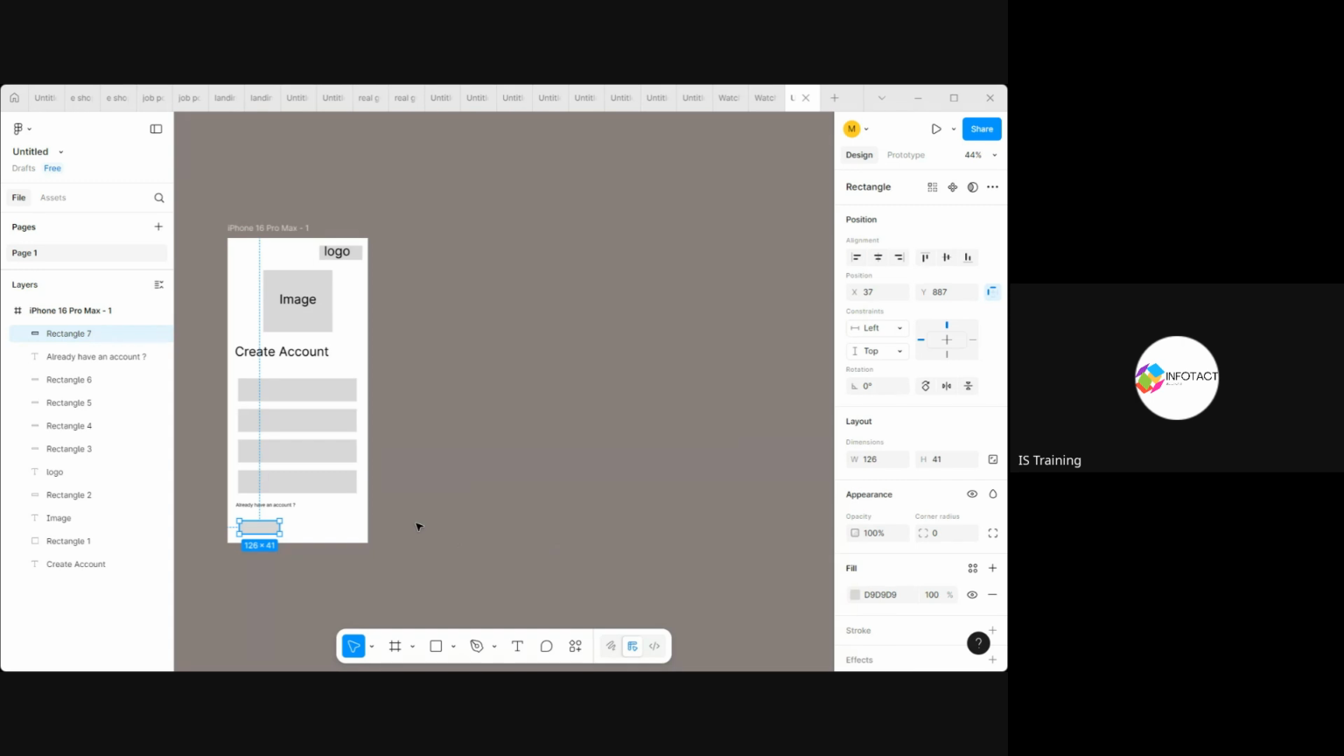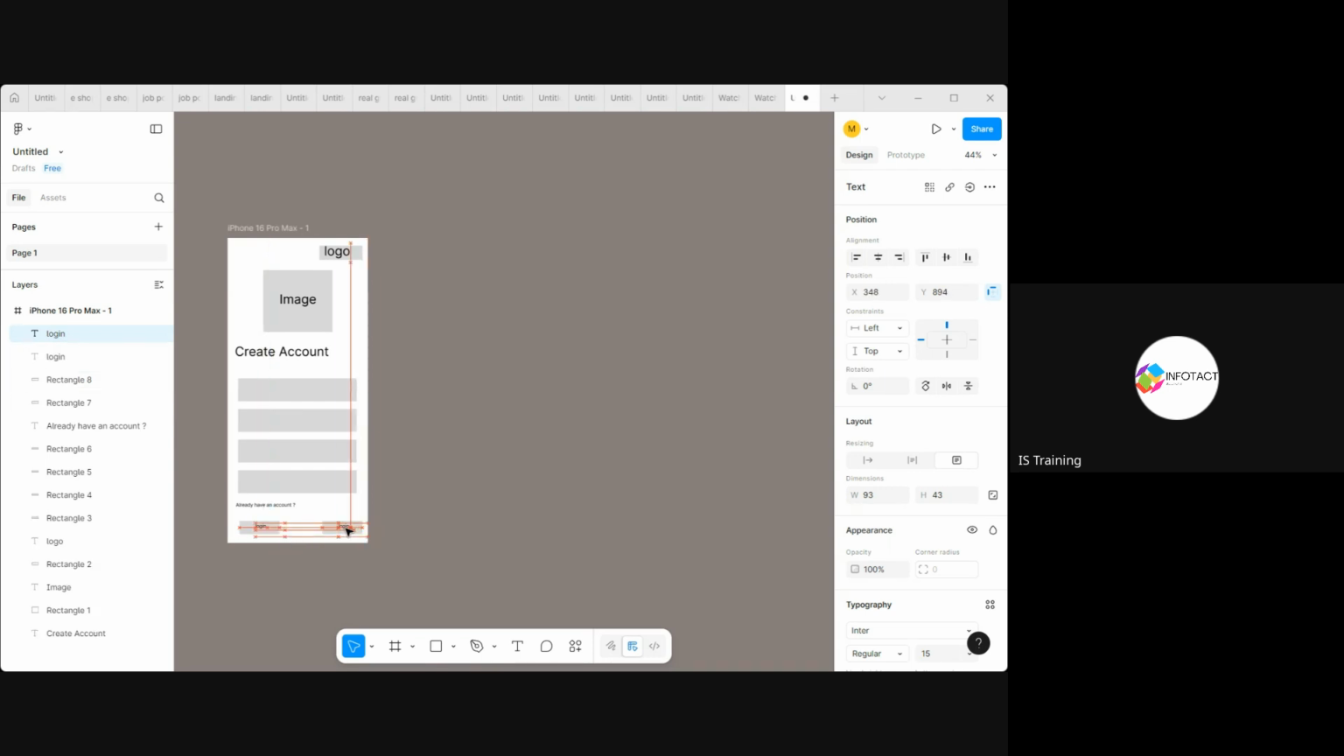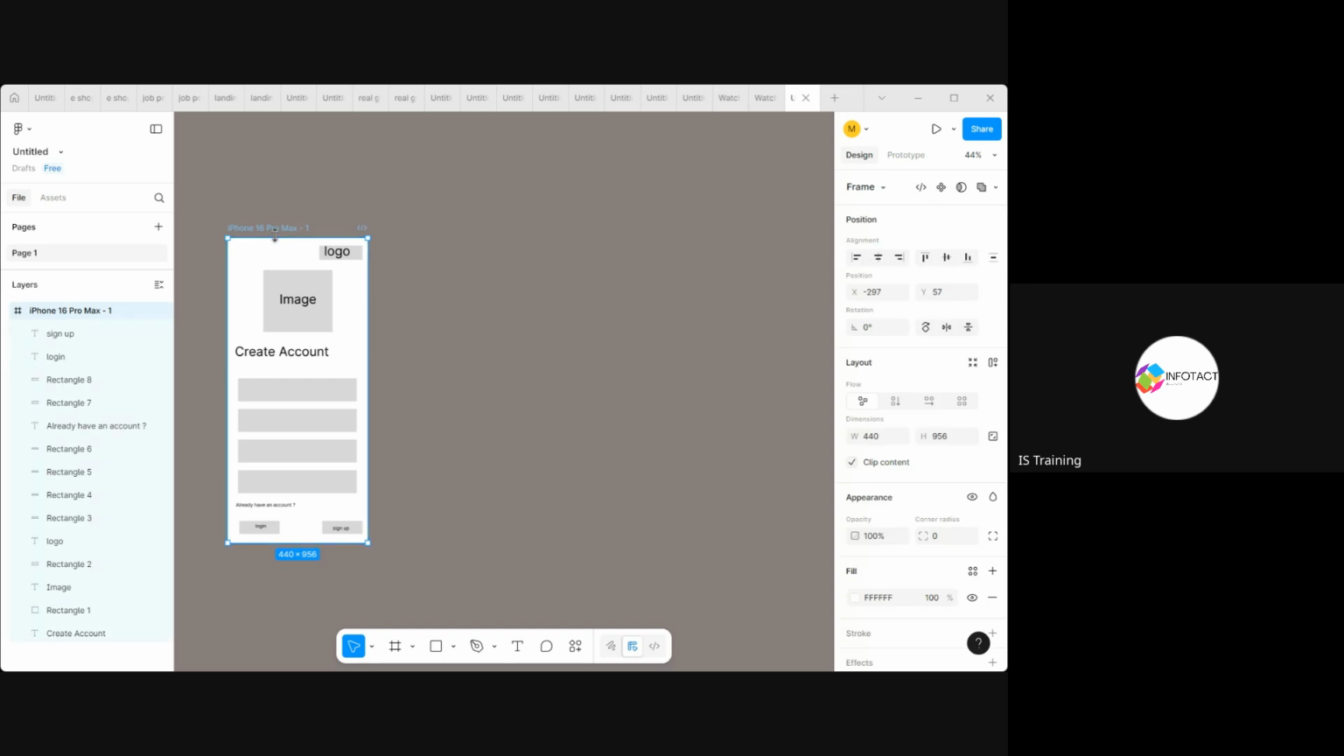Here, once again, there will be a button. Okay. That will be login. This will be sign up. Okay. If you are new to an account, after filling the details from here, you just have to go for this. Okay. So this is your first page.